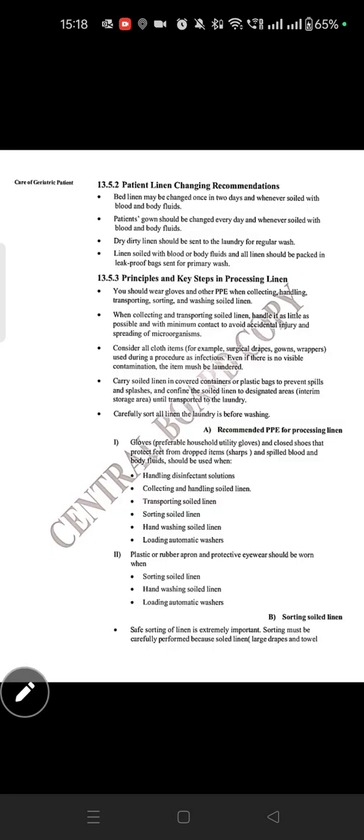Okay, so how should patient linen be handled? Bed linen should be changed once every 2 days. We should always keep it clean. If soiled by any blood and body fluids, you can remove it. Then the patient gown should be changed every day. Any dirty linen we can send to the laundry wash. Any body fluid should be packed leak-proof, and you should not keep it otherwise.